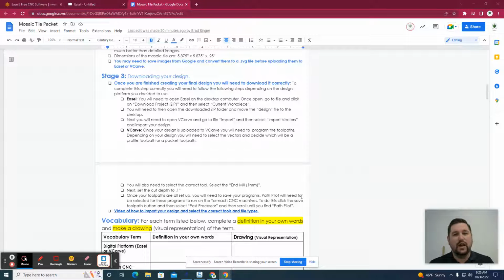This one's just to show you guys how to get your design from Easel and how to get it onto VCarve. If you choose to use Easel, you're gonna have to follow these steps. When you're done creating on Easel, you're gonna want to come into the computer room and jump on a desktop computer. You're gonna need a desktop computer to complete the following steps.